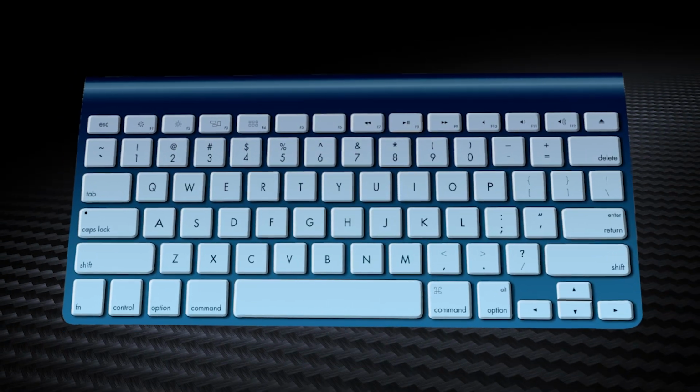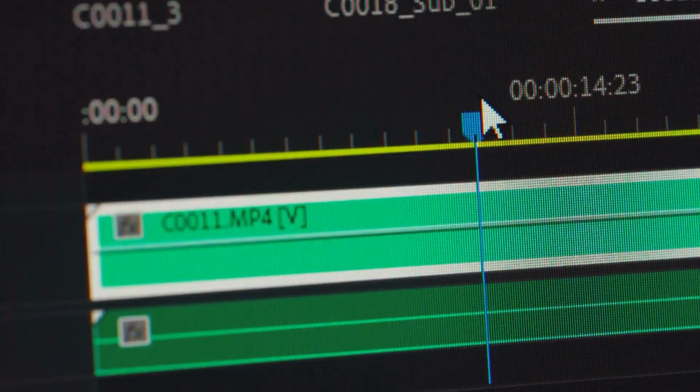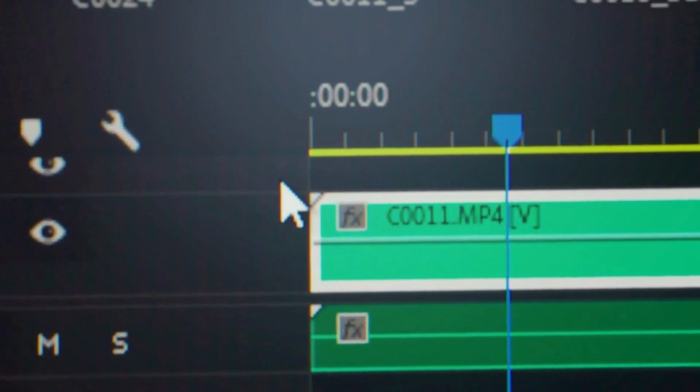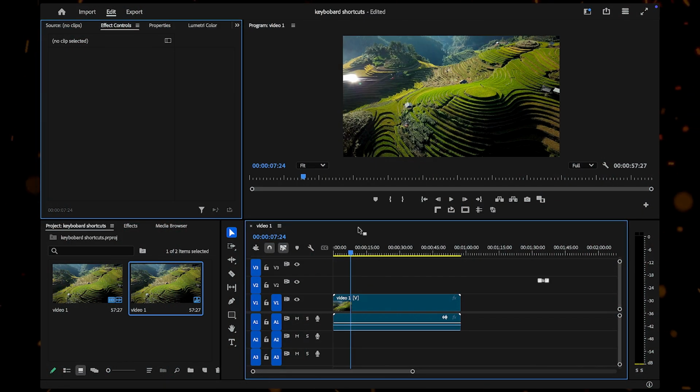Keyboard shortcuts. The first step to becoming a faster editor is mastering keyboard shortcuts in Premiere Pro. Let me walk you through some essential ones. First, we have the I and O keys.